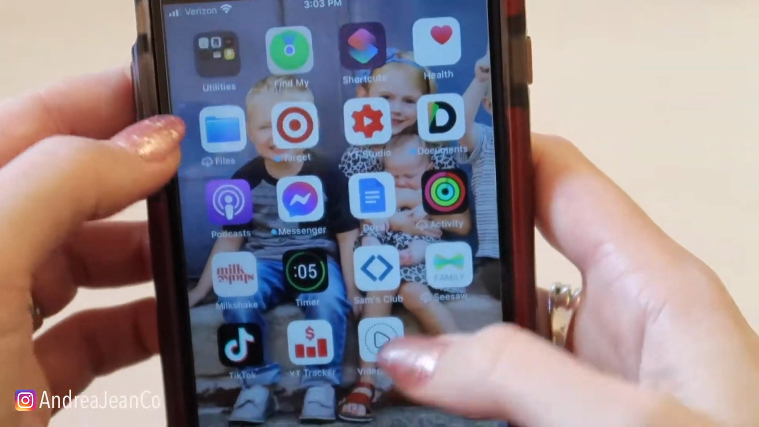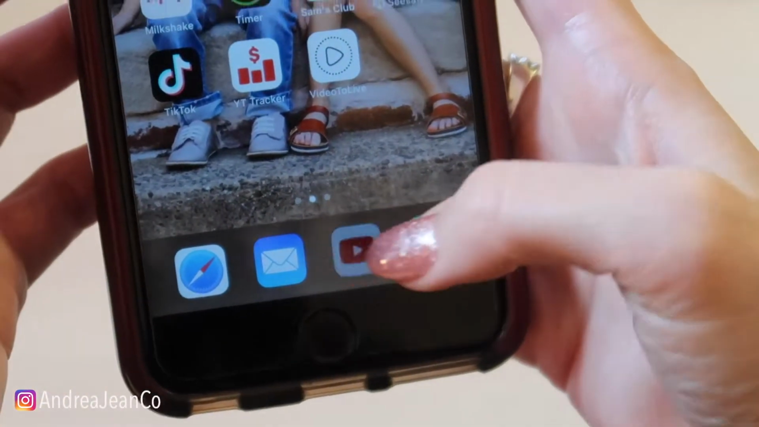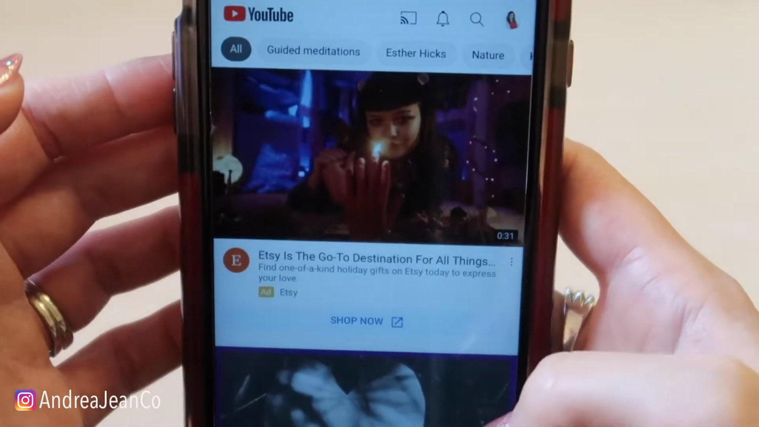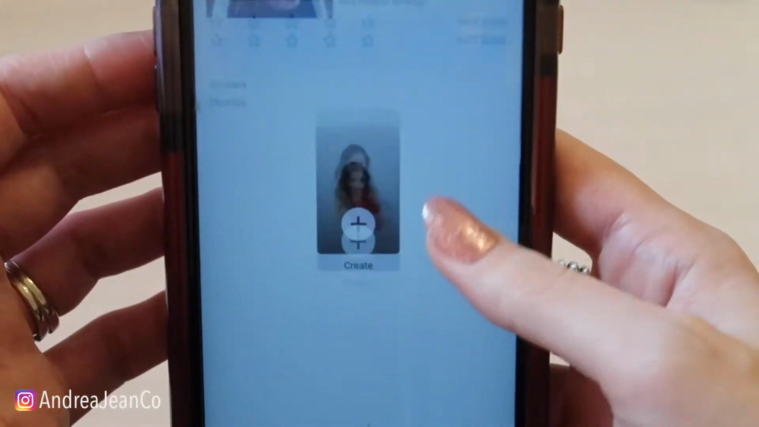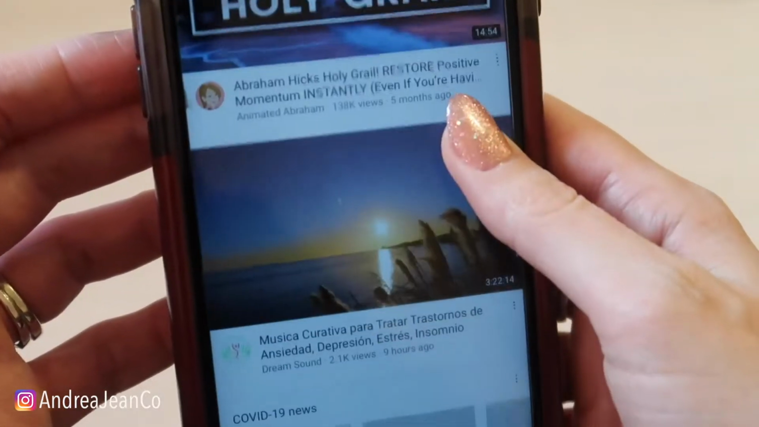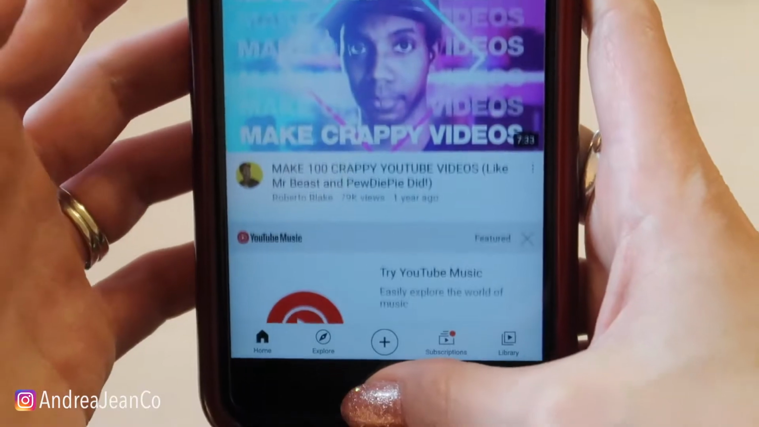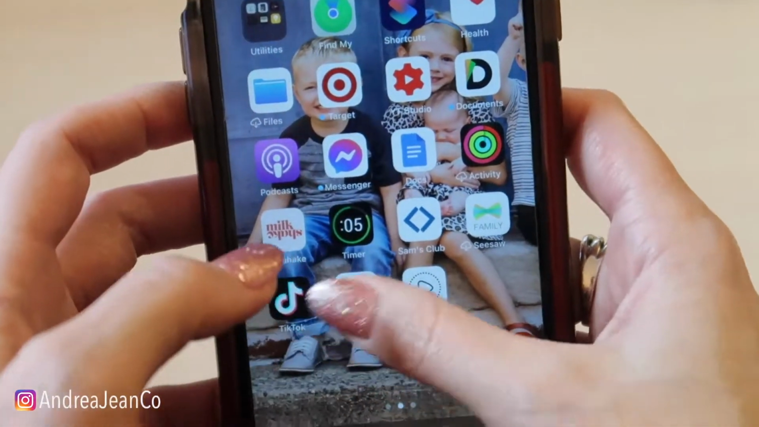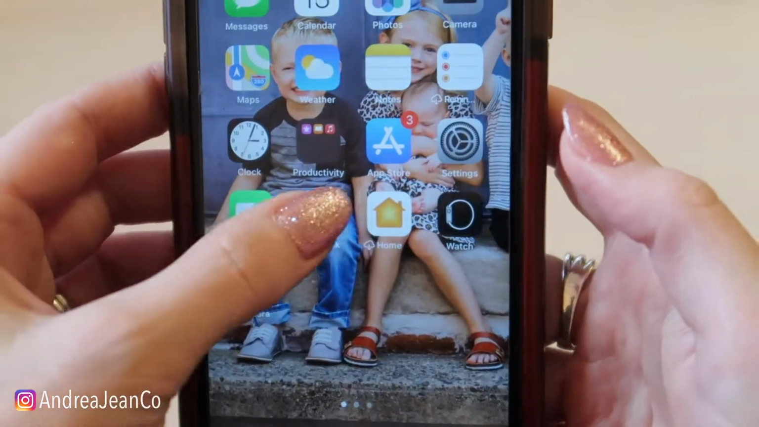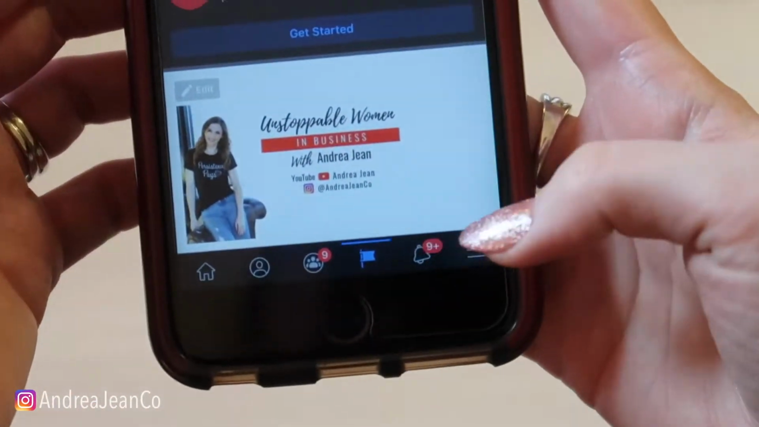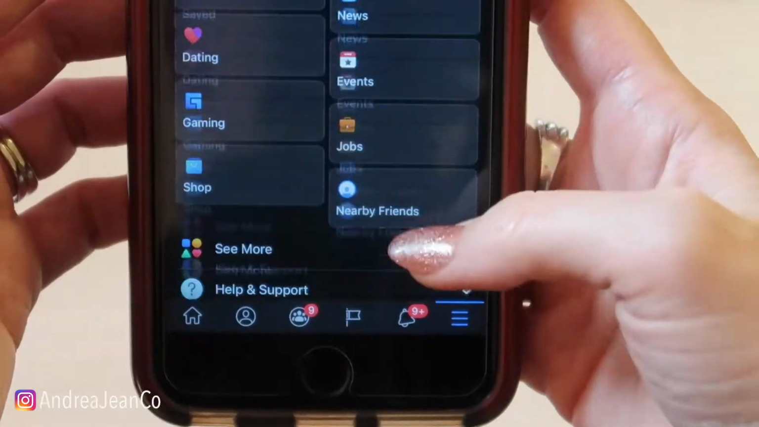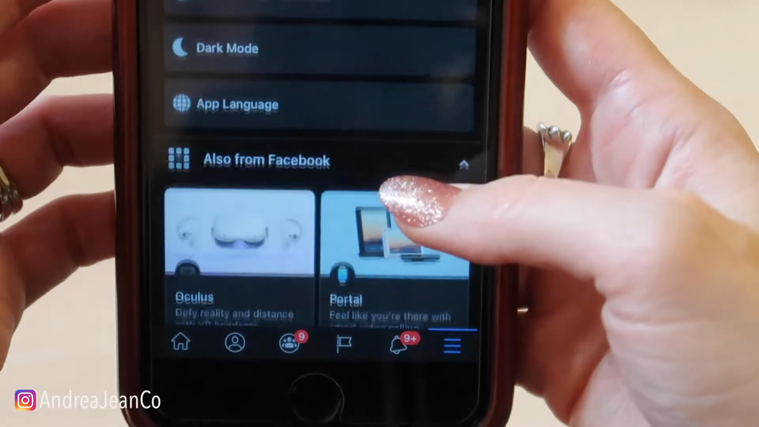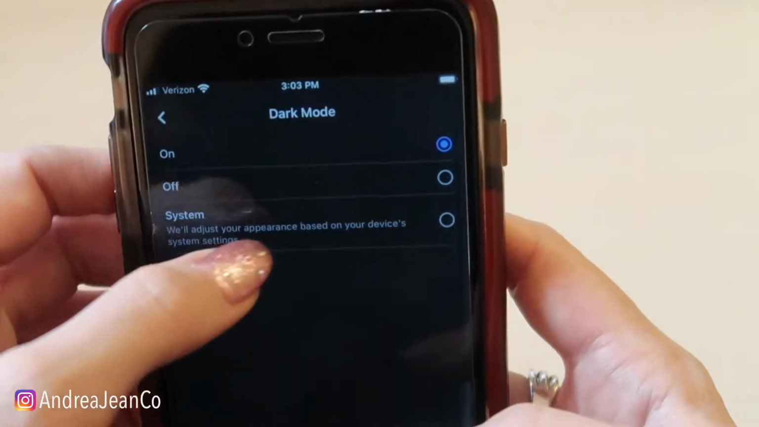However, if you go into the YouTube app itself, it is not in dark mode. Okay, so here's a workaround both for the YouTube app, not YouTube Studio, just the YouTube app, and Facebook. So what you're going to do is, let me make sure I have it turned off here on Facebook. I will do that really quickly so that I can show you the workaround. Settings and privacy, dark mode, and we're going to go ahead and turn that off.